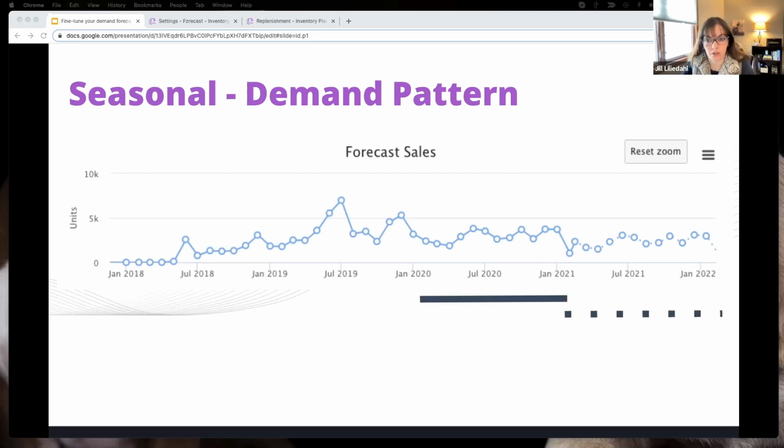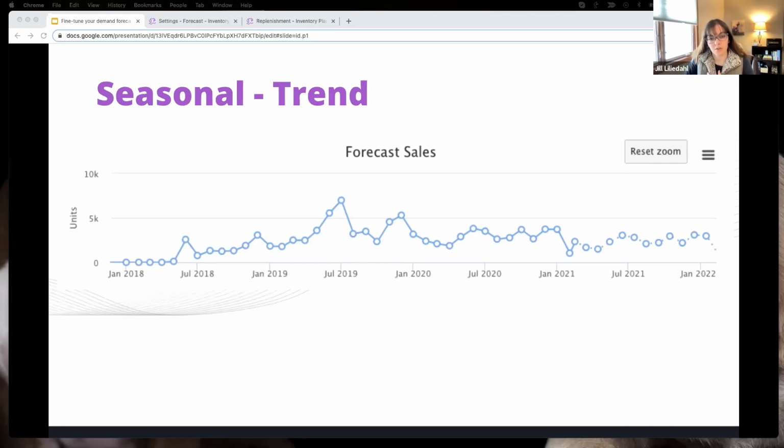So there's also the year over year trend. The way that this works is that we are looking at the last 12 months and comparing it to the prior 12 months. So comparing these 12-month periods, that's how we get our year over year trend. And that can be applied in the instance of this forecasting method.